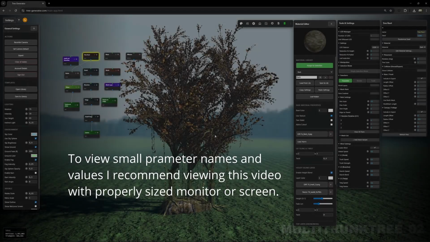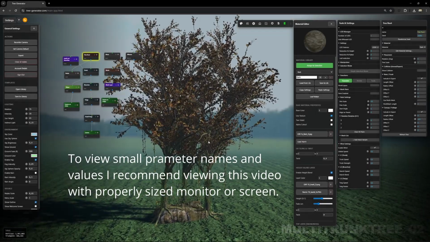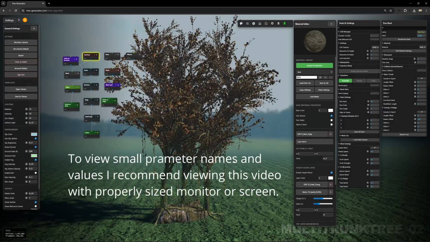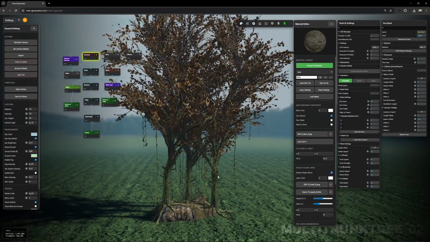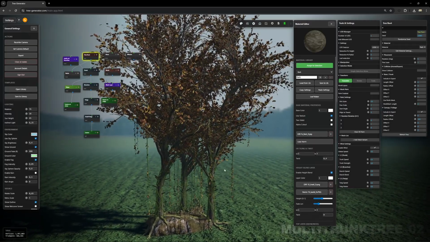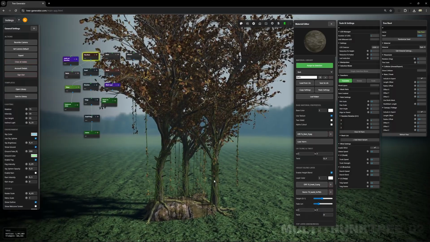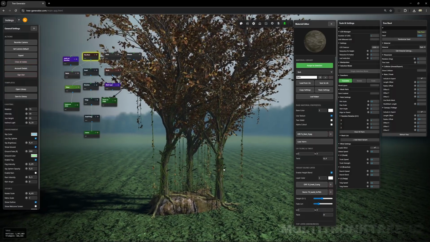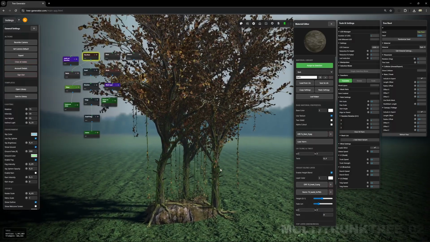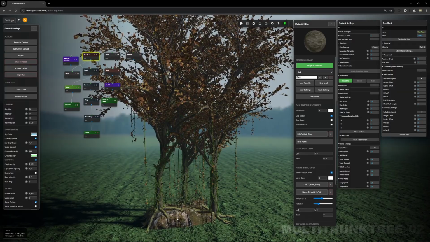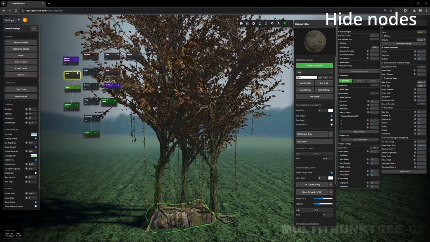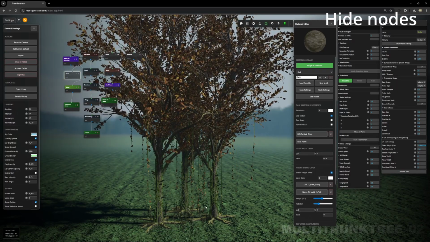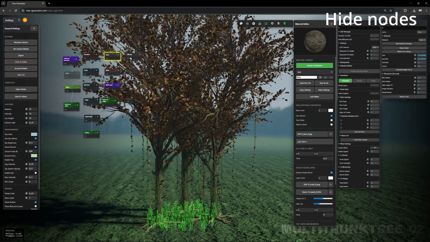So here we are back at the tree generator, ready to continue with our project. And we now want to export this to Unreal, but I want to export some of these parts individually so we can use them with Foliage Painter in Unreal. So let me hide the rock. Let me hide the grass.